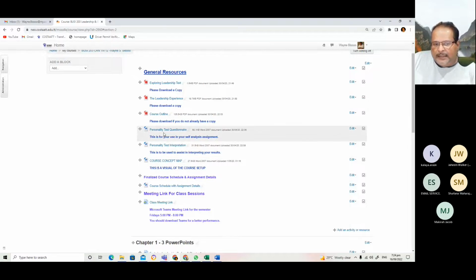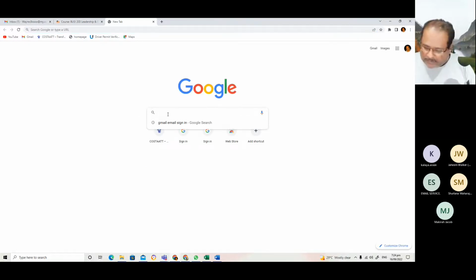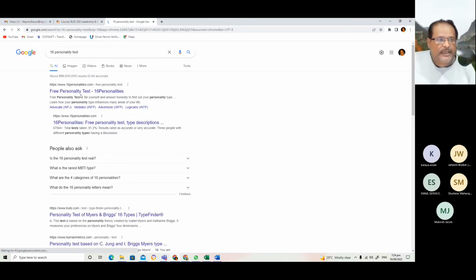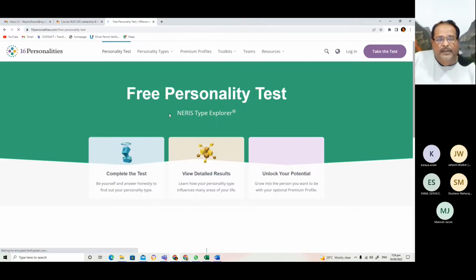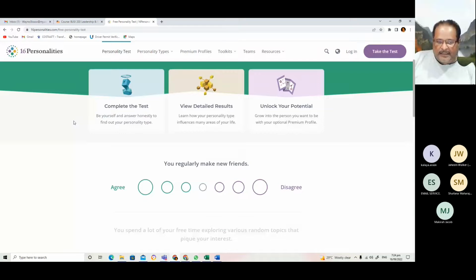Now, I want to add a website here because there is a website called the 16 Personalities test that you can utilize, and you can use the free version of it. It allows you to do the same or a similar type of personality test, and it's easy to do. The basic thing is that you need to be honest in your responses.